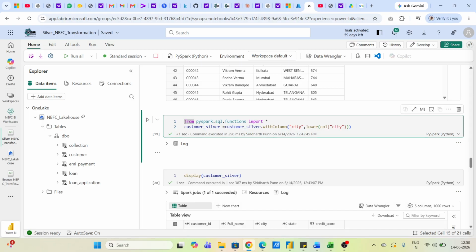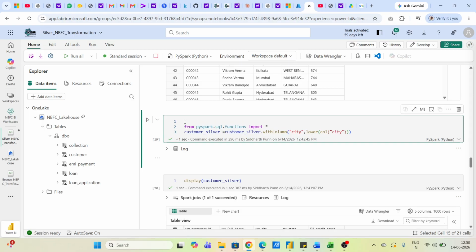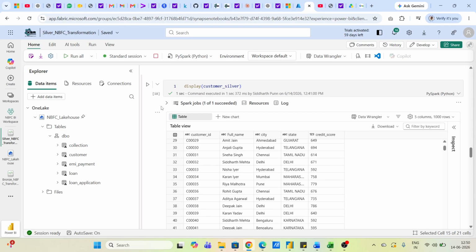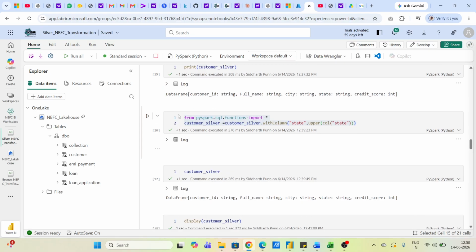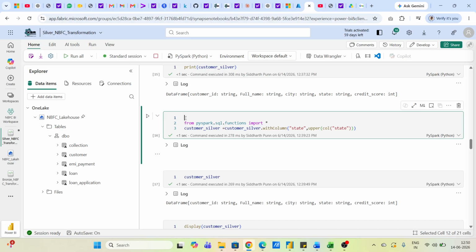And this was for the lower, and this was for the upper, right? Yeah, this was for the upper. I hope you guys are clear. If you have any doubt, you can write it down in the comment section, right?